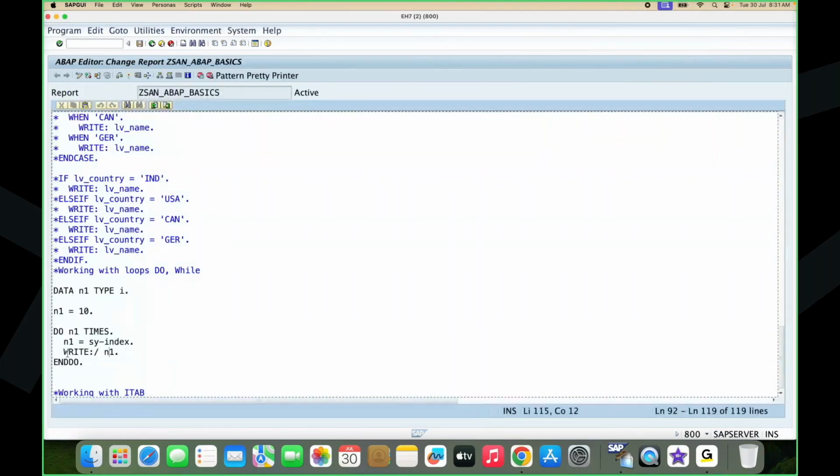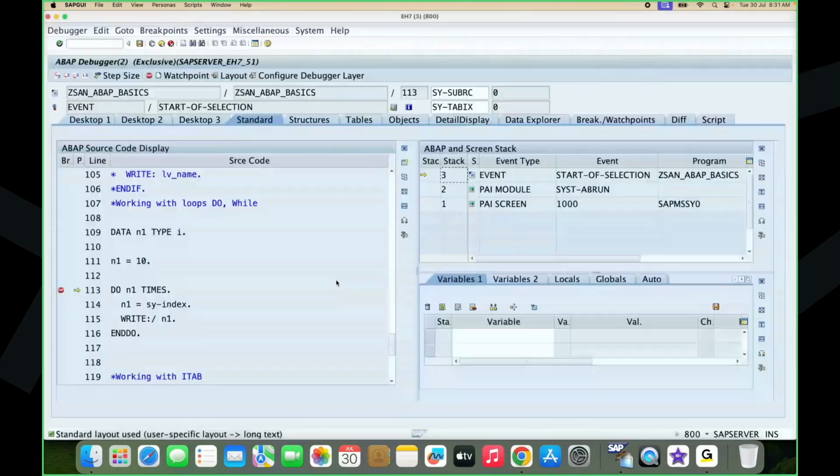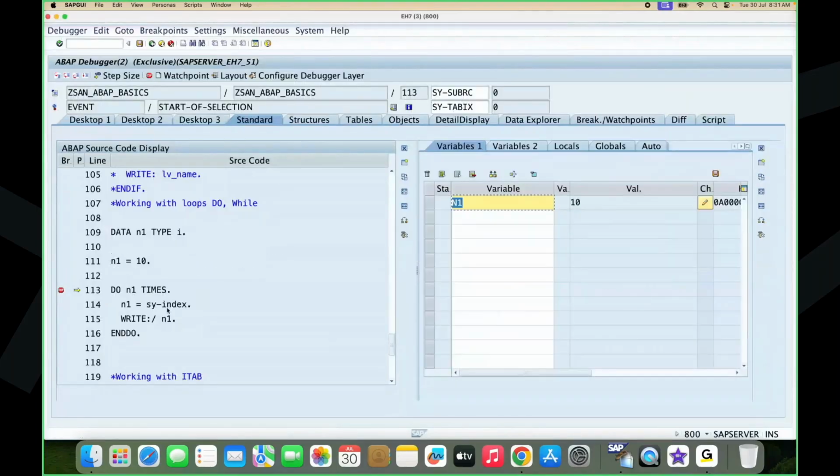How it is coming? Let me place a breakpoint here, execute. So n1 value is 10. I am asking to perform 10 times, do 10 times. So do is a loop operator. So first time it will go inside. If you check the index position, automatically it is filled based on the iteration.